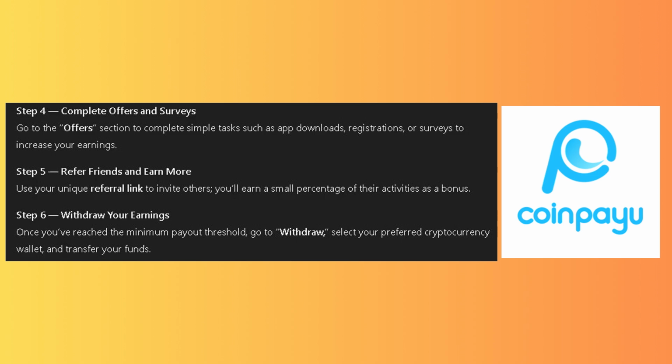Withdraw your earnings. Once you've reached the minimum payout threshold, go to withdrawal. Then select your preferred cryptocurrency wallet and transfer your funds. Now you know how to use CoinpayU.